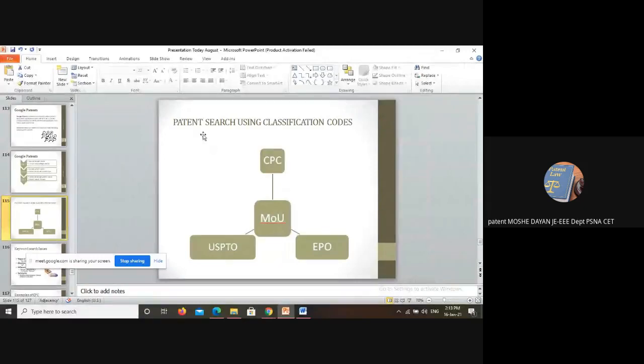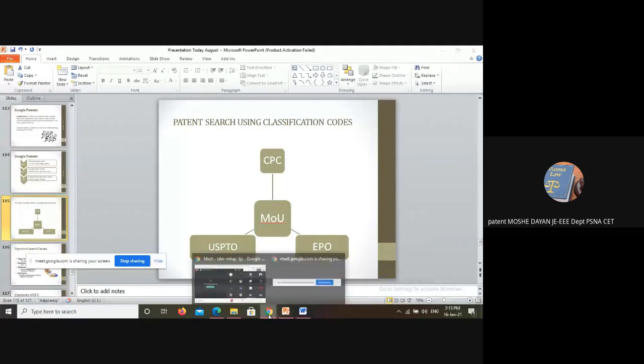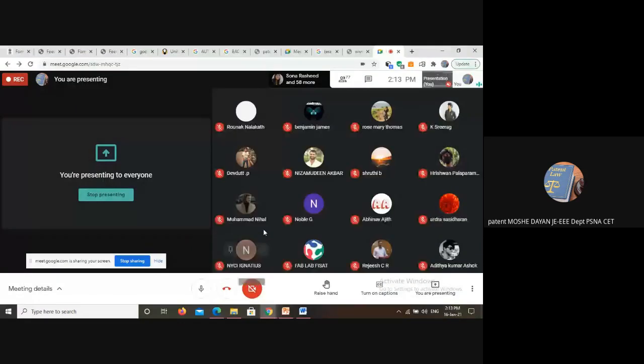I am sure you are seeing the screen called patent searching using classification codes. This is called the Cooperative Patent Classification code. The USPTO, that is the United States Patent and Trademark Office, and the European Patent Office have both signed an MOU and decided on this classification code search. So please understand what classification code search is.